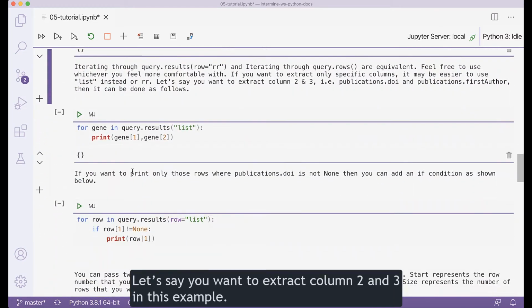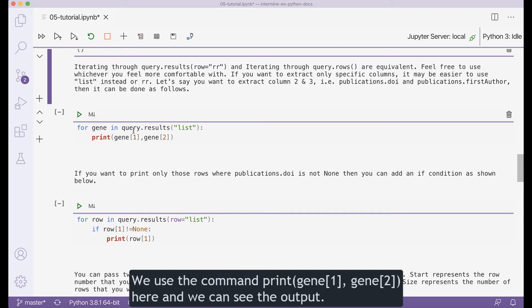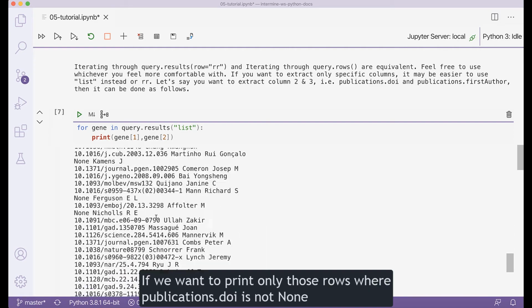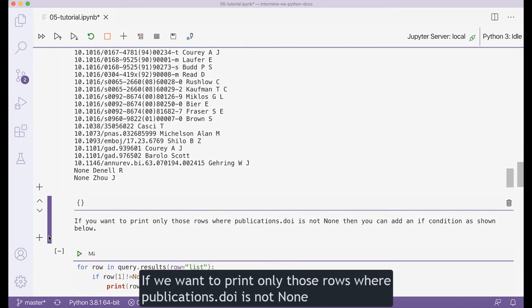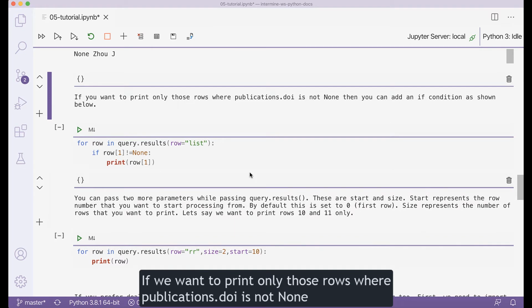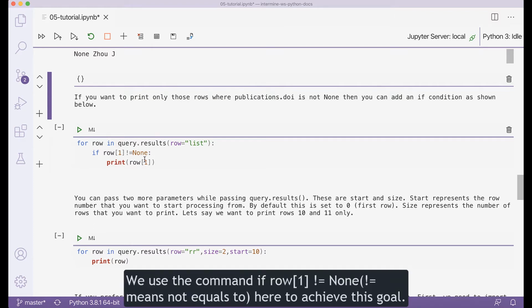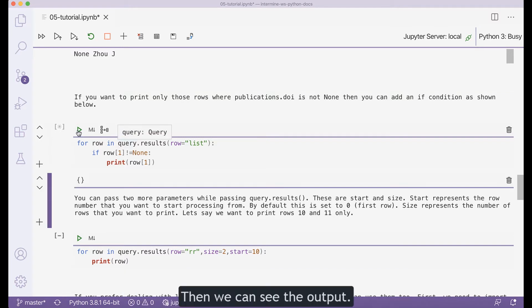Let's say you want to extract column 2 and 3 in this example. We use the command print gene1, gene2 here, and we can see the output. If you want to print only those rows where publications.doi is not null, then we can add an if condition as shown below. We use the command if row 1 not equals to null here to achieve this goal. Then we can see the output.